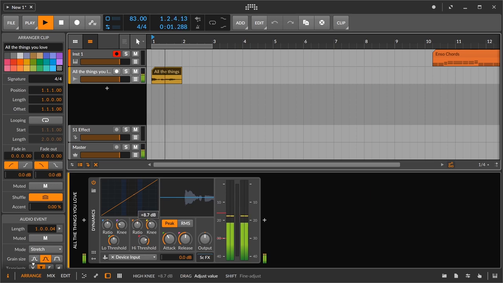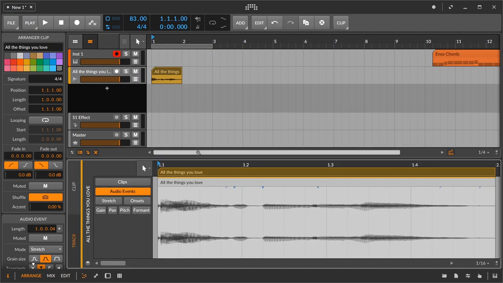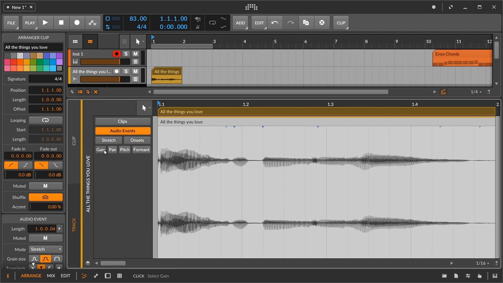All the things you love. All the things you love. All the things you love. All the things you love. All the things. Just want to make love. Sure it's tickling it the whole time. All the things. And that's fine, but you can still hear at the beginning it definitely kind of jumps. That's where it's really loud.